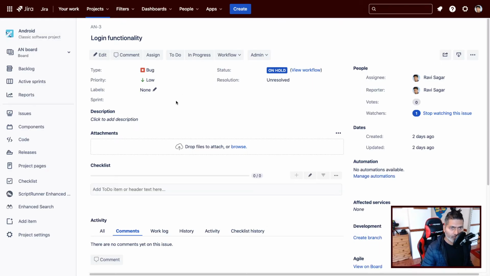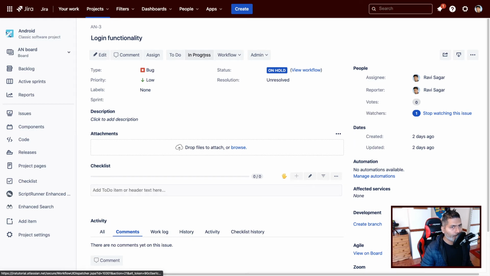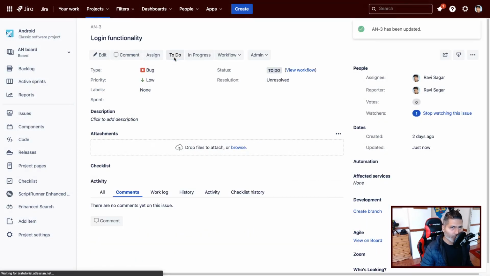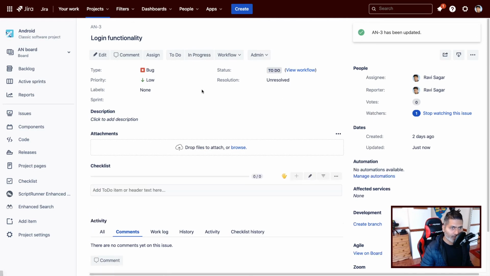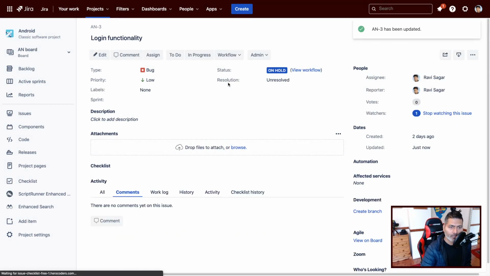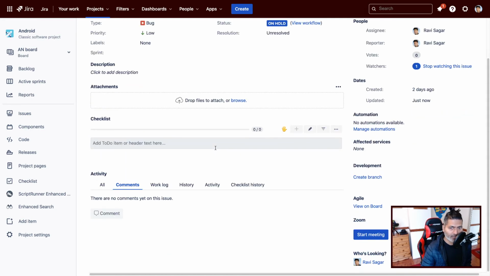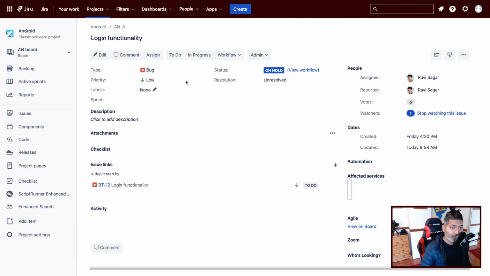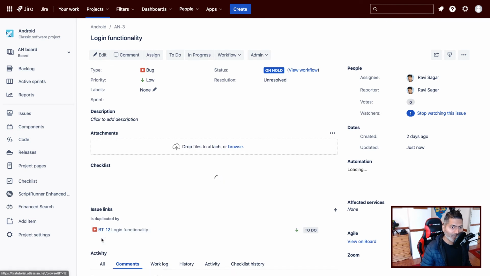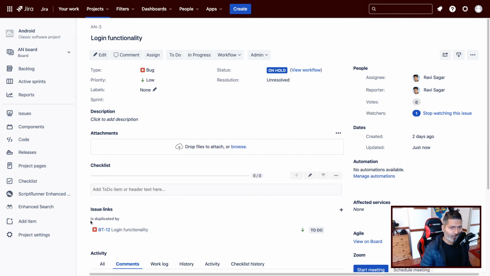Okay, so we have this issue, which is a bug. I will move it to do, and then we'll move it back to on hold. So let us see how it works. And we will see in the new issue, in the new project, the label will also be updated. So let us click on the on hold and let us see how it works. It should create a link because we defined a link that should be created. So it is now done, but I think I'll probably refresh this particular issue. So we do have a new linked issue in our BT project. It says duplicated by.